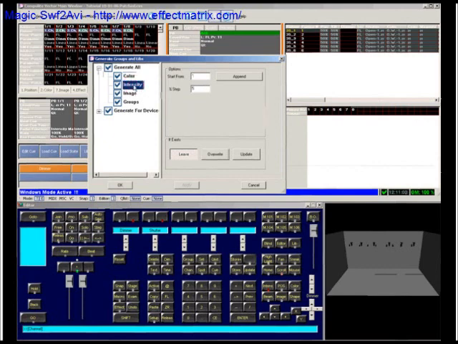Select Intensity to generate intensity libraries. Enter 10 in the % step field. The values in the intensity libraries will increment by 10%. Intensity library 1 will be 10%, library 2, 20%, and so on.